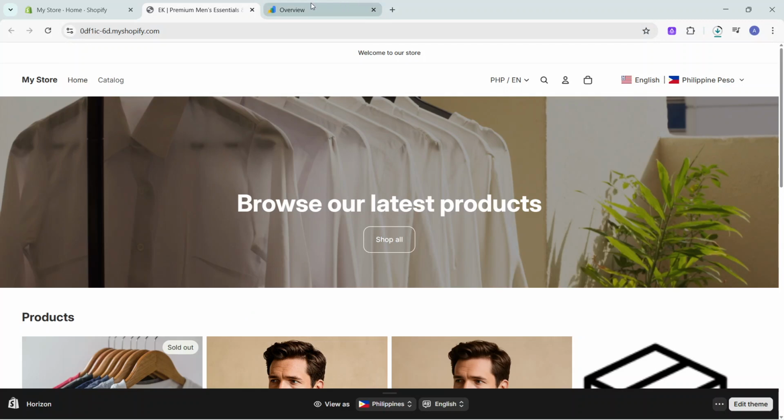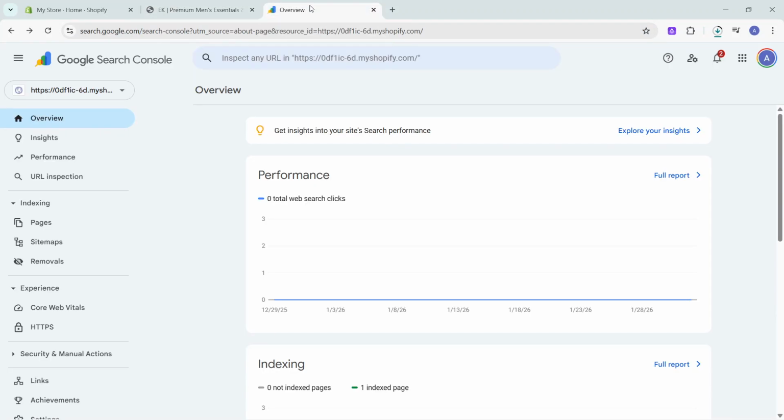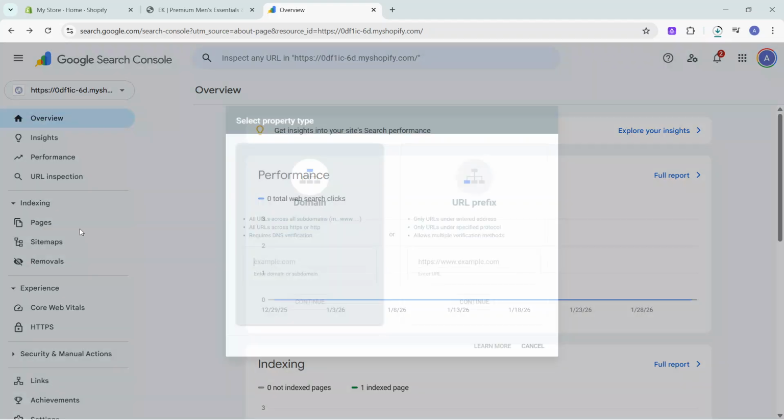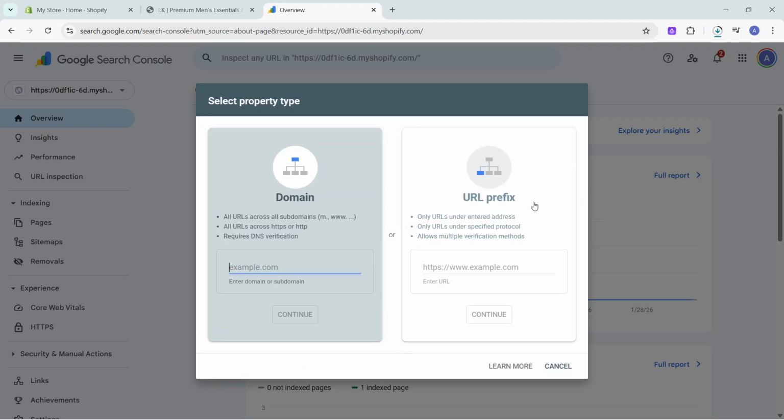Next, open a new tab and go to Google Search Console, then log into your Google account if you aren't already signed in. Once you're inside Search Console, look at the top left corner. You'll see a drop-down field that lists your current properties, or it may be empty if you haven't added any yet. Click that drop-down and then choose the option that says Add Property.